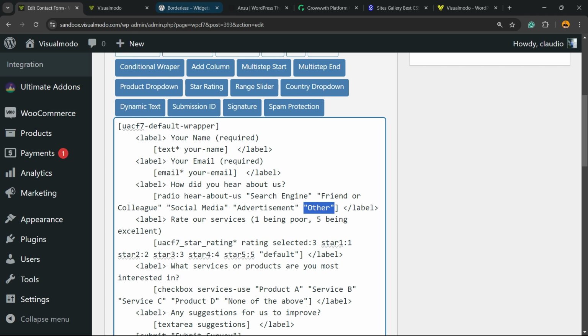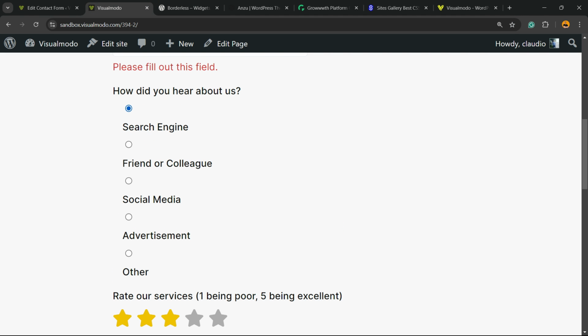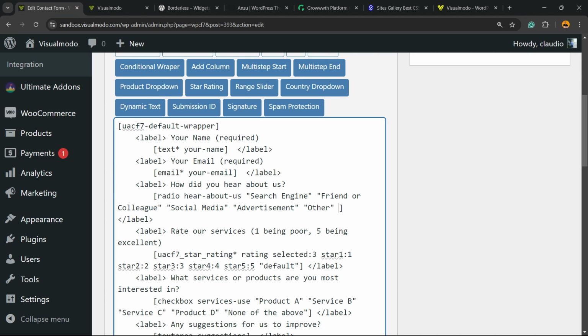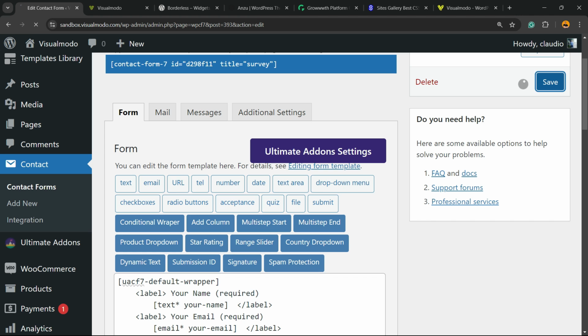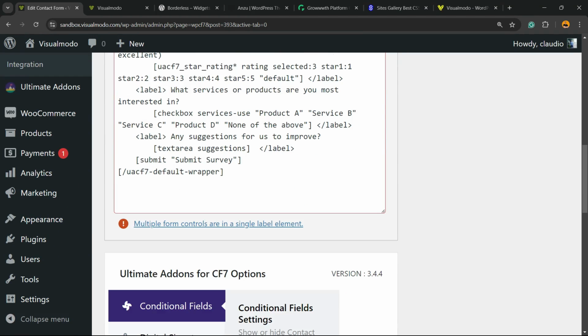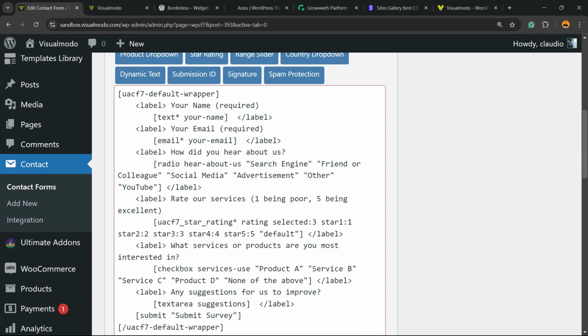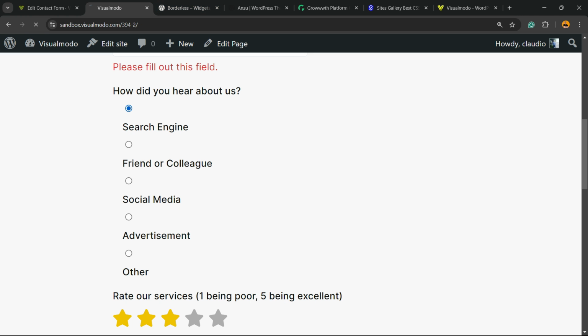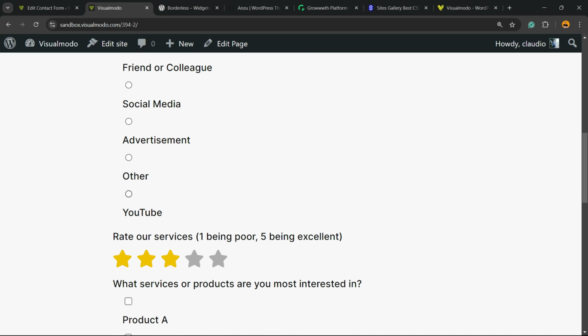Imagine that right here you would like to have an extra field. Instead of other, you would like to have an extra field called, for example, YouTube. Just like this. Let's scroll up, hit the save changes button at the top of the screen. Let's save the change, and right here we have the YouTube option.